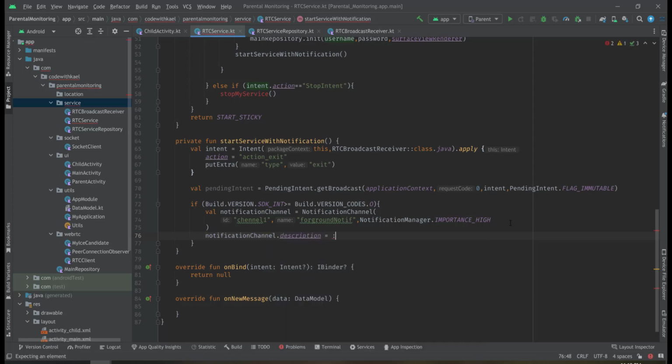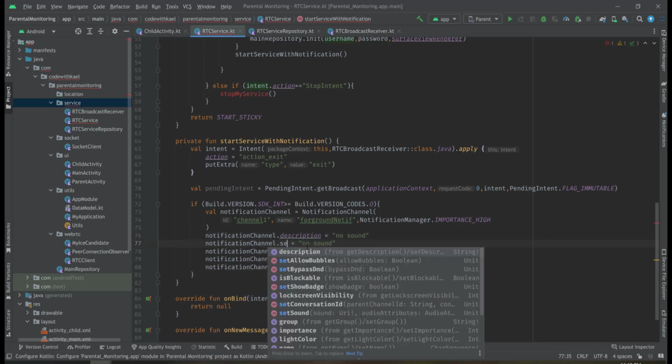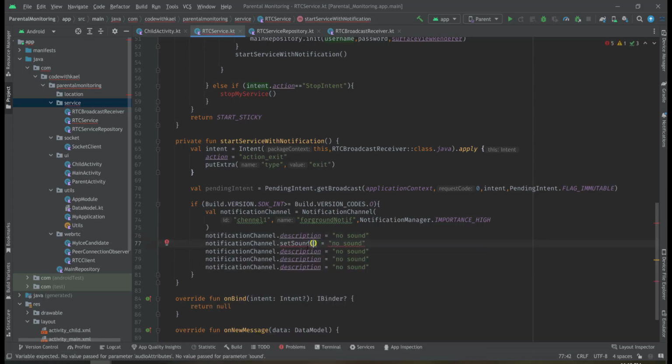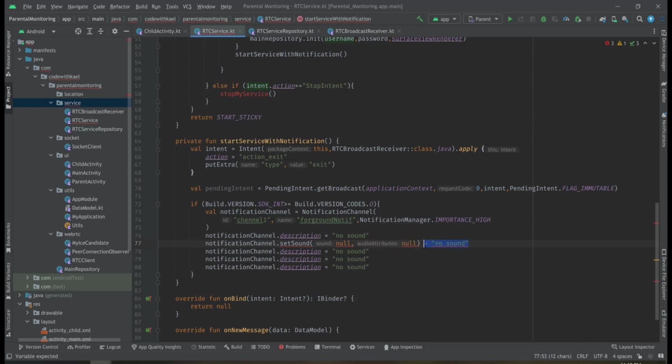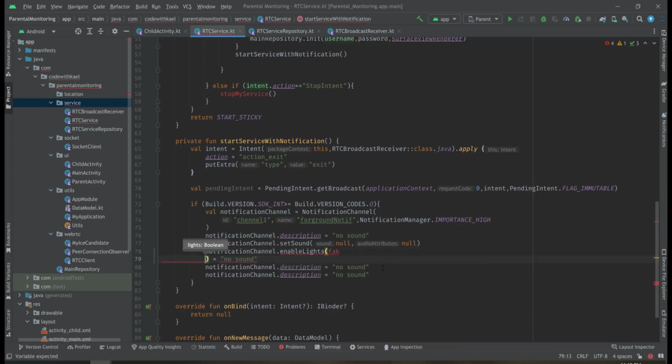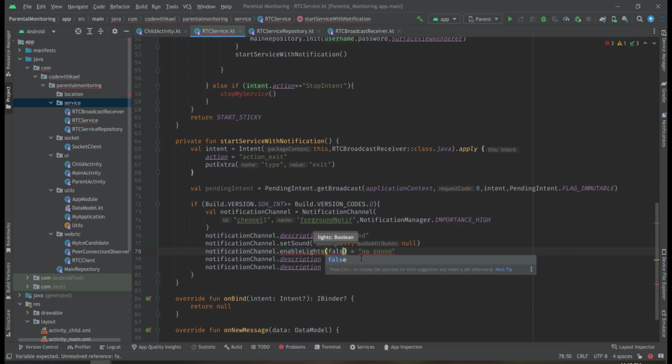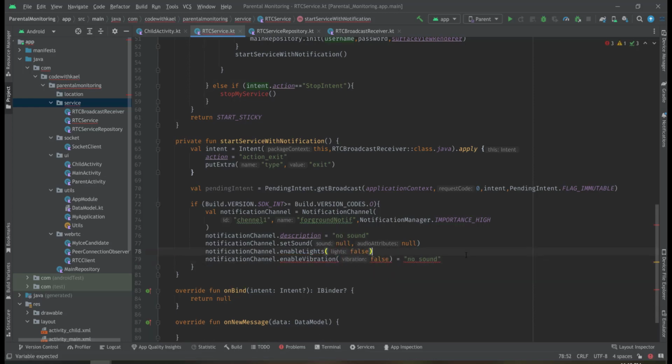I'll set some extra. Description is going to be no sound. Set sound to null. Vibration also to null. Enable lights false, and enable vibration also false.